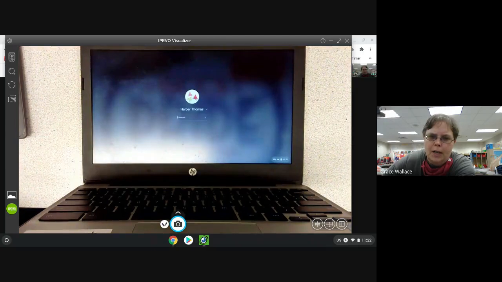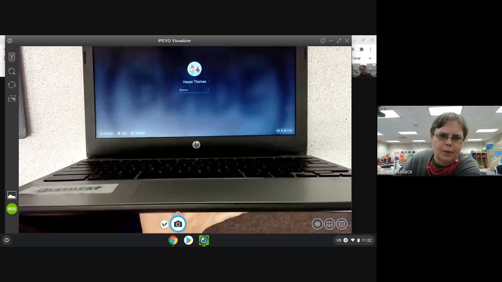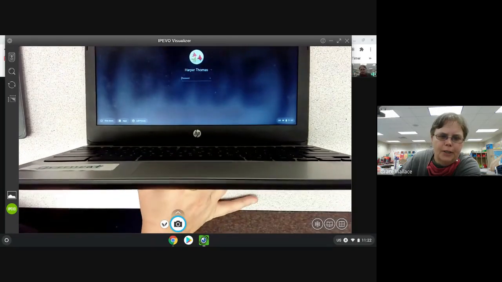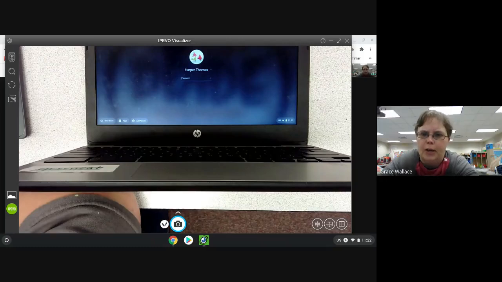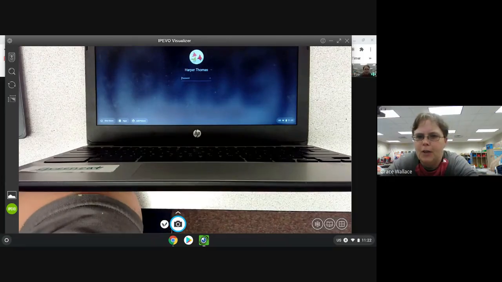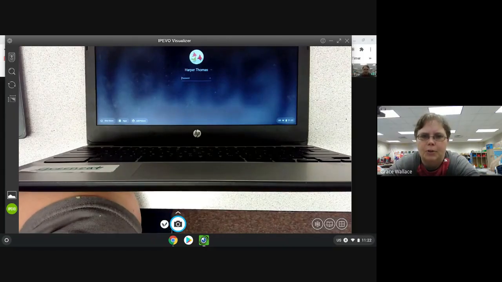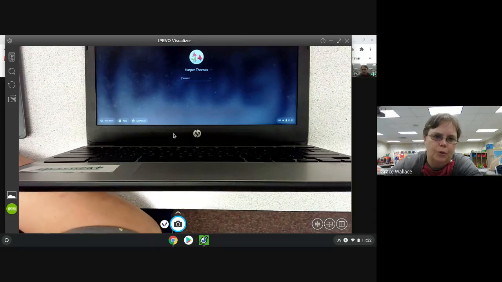Okay, now here's what's really important. I wonder if you can see that down there. There we go. You're not going to sign in to your Chromebook. You're going to open it, and it might have your username there. It might ask for your password, but you're not going to log into your Chromebook because we are going to go through this button right here that says apps.